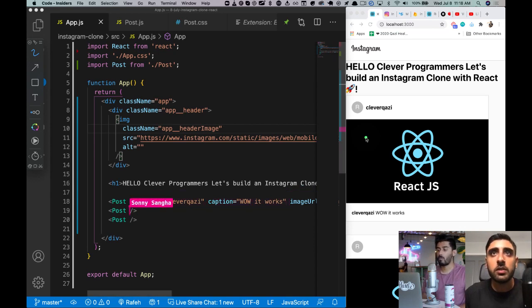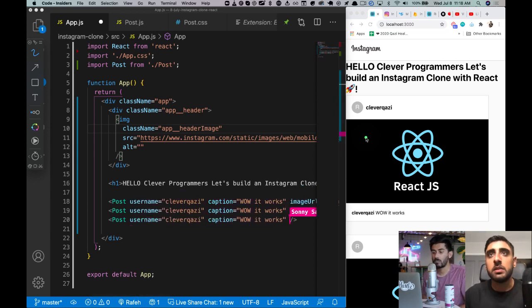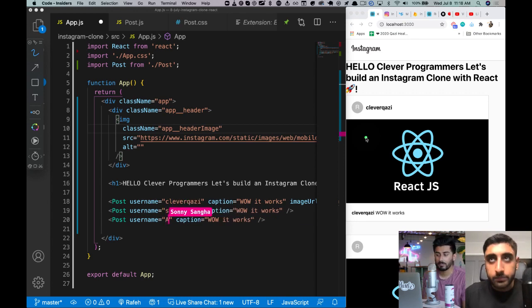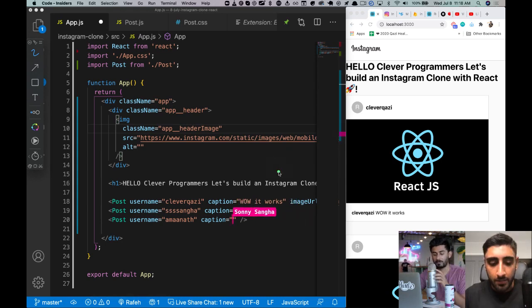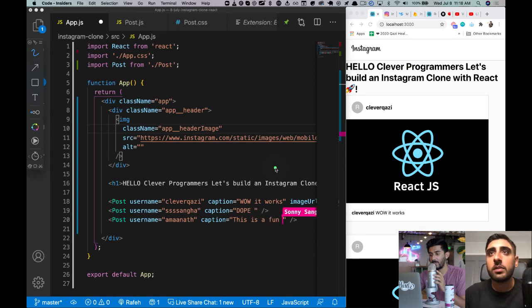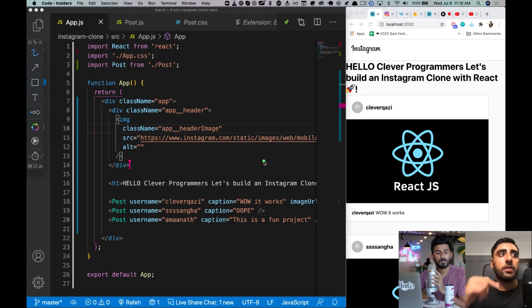So now if we replace these two, we're not going to replace the images just yet. This one's going to be me, and this one could be like, there we go. And here we could say dope. And this one we could say this is a fun project. There we go. If we save that and refresh, now you can see we've differentiated each of them. You've got Clever Kazi, you've got SSS Sanger, and everything looks and feels as it should.